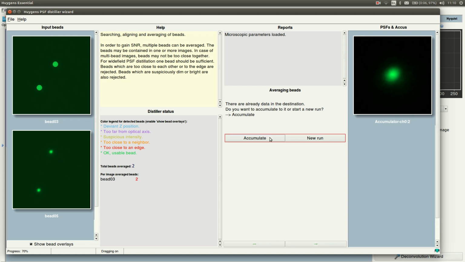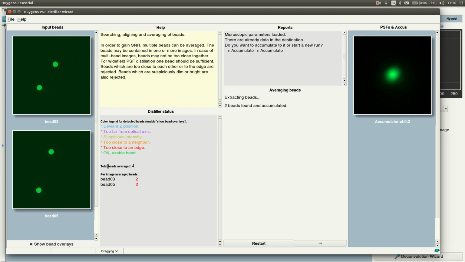And the distiller asks us if we want to accumulate this second image as well to the first one. So we'll accumulate it. Here it mentions again, we found two new beads in the second image. So we have a total number of beads that were averaged of four. The averaged bead is shown here on the right hand side. And this averaging process allows you to get rid of the noise and background and blurring of the beads already.